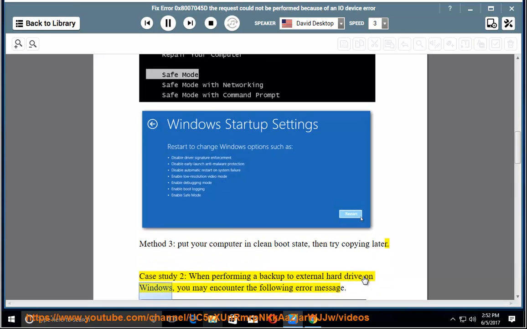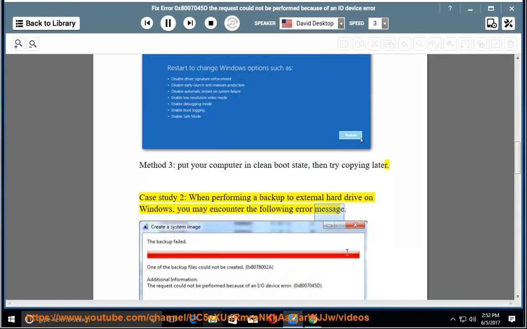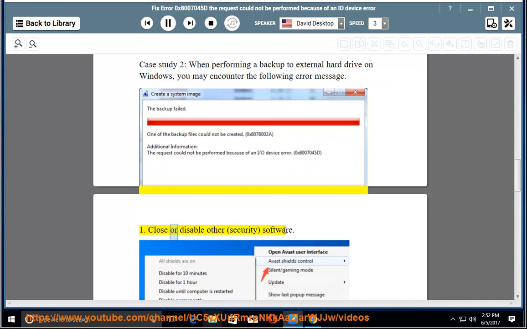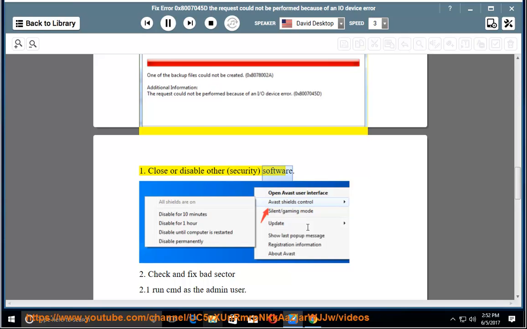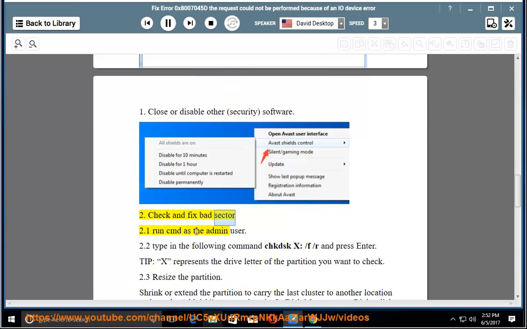Backup to external hard drive on Windows, you may encounter the following error message. 1. Close or disable other security software. 2. Check and fix bad sector. 2.1 Run CMD as the admin user. 2.2 Type in the following command: chkdsk x: /f /r and press enter. Tip: x represents the drive letter of the partition you want to check.